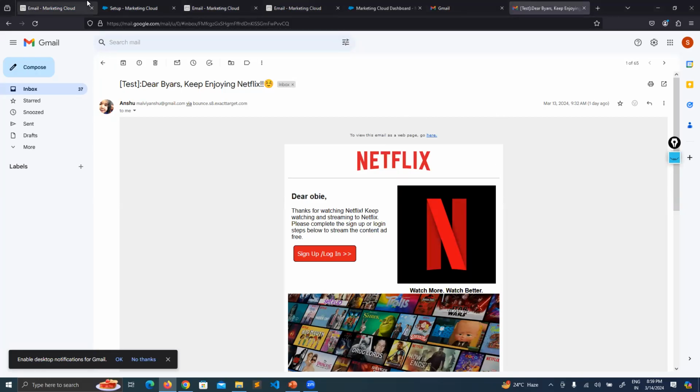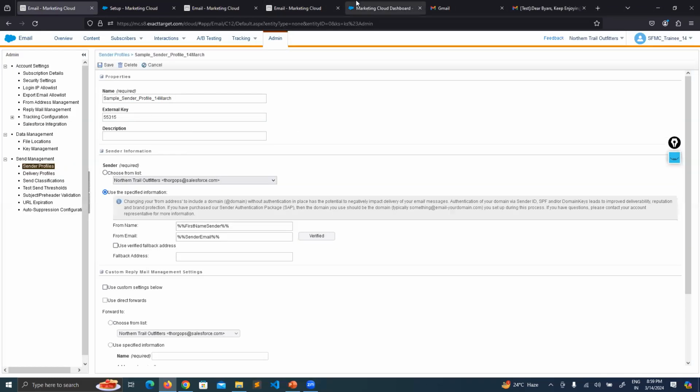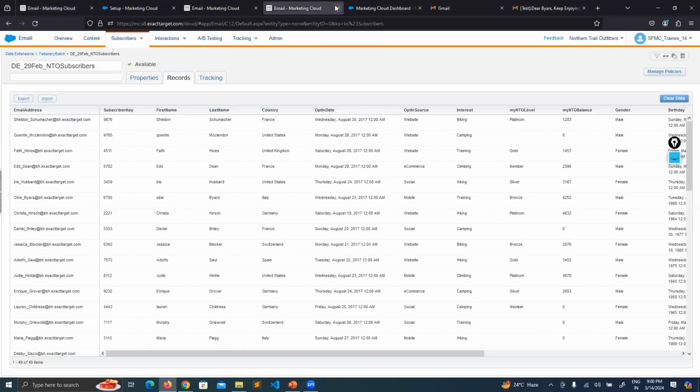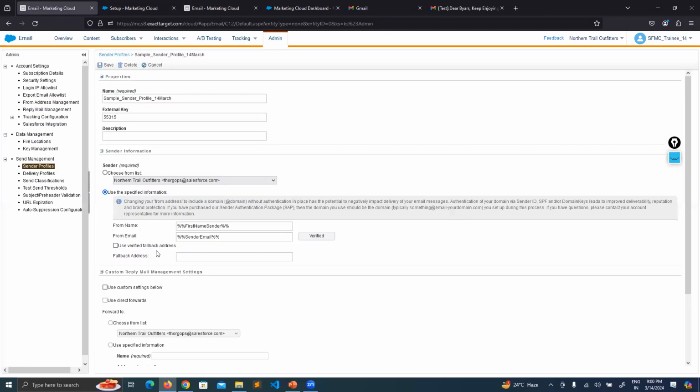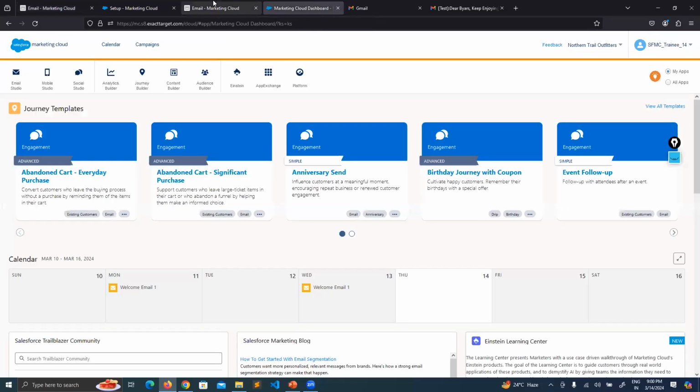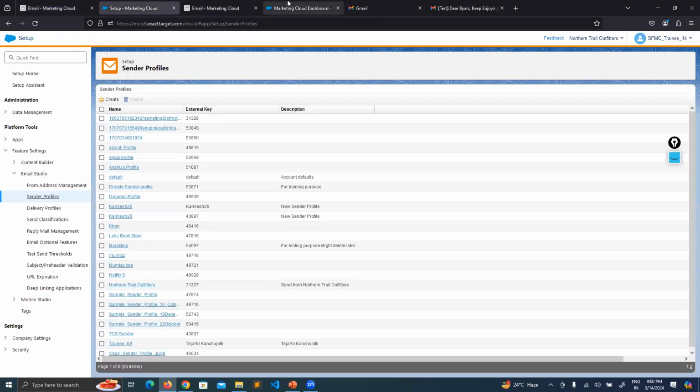Yes. But right now I cannot show you, because I have to add your record inside the data extension. Now there is one more option, use verified fallback address. Let's say inside from name and from email address, I'm not verifying it, right? Here I don't have any option to verify this email address, and the from sender name and from sender email address, correct?